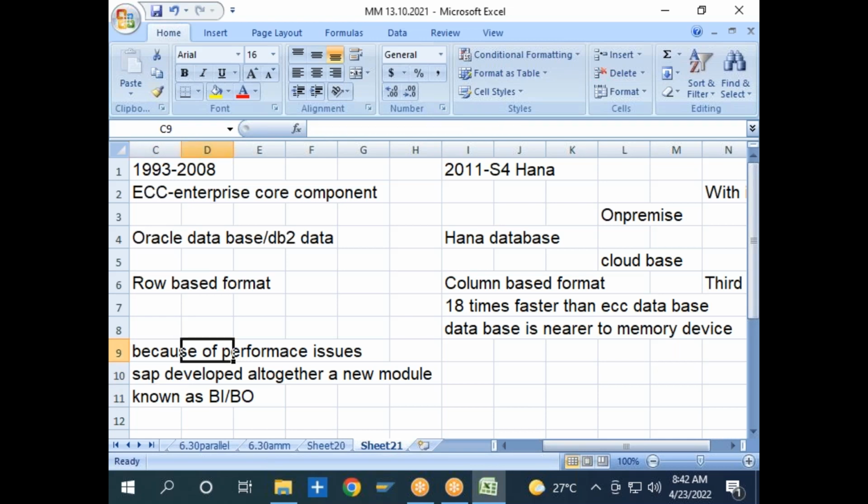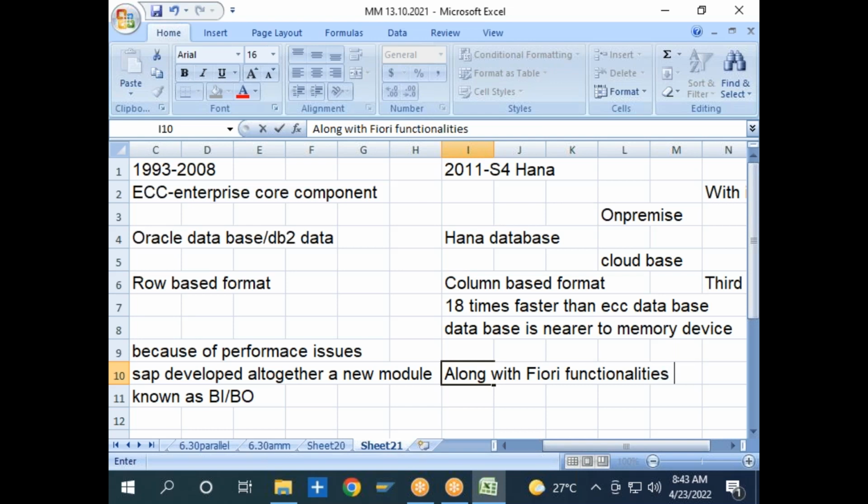But here in S4 HANA, the reporting is inbuilt within SAP S4 HANA, known as Fiori functionalities. It came along with one separate thing known as Fiori, Fiori functionalities, specific to reporting. It will come along with the module.